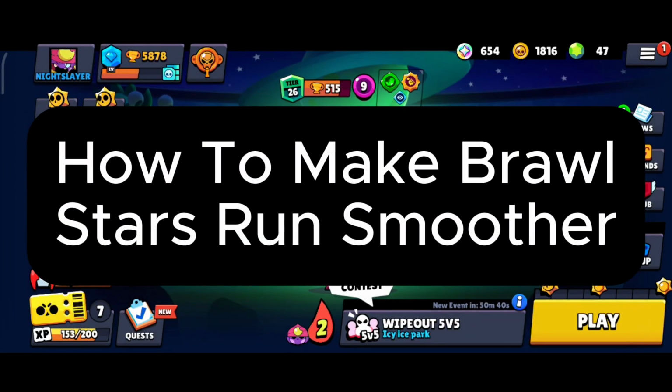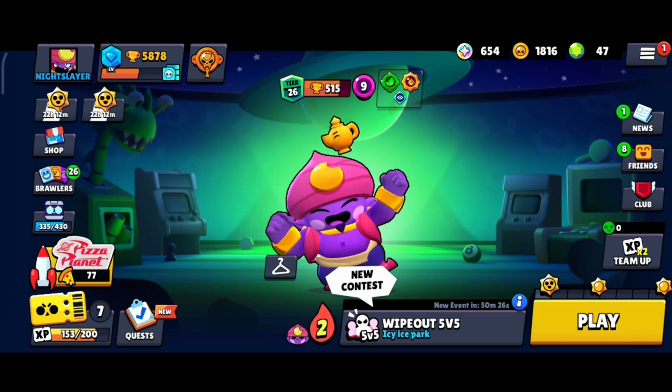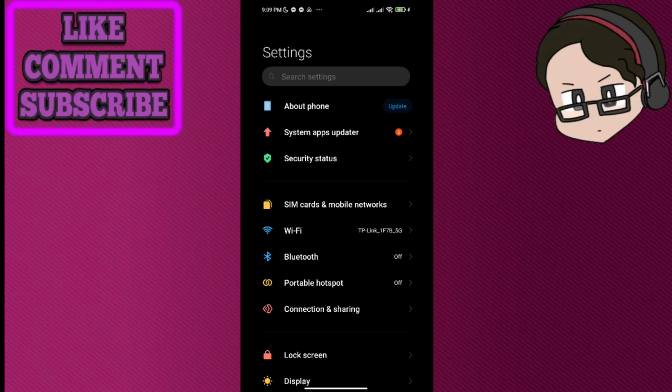How to make your Brawl Stars run smoother. So the main place where we'll have to go is to our mobile settings. Now what we'll do here is to turn developer mode on. Now this may be different for some devices, but it will still be quite similar.